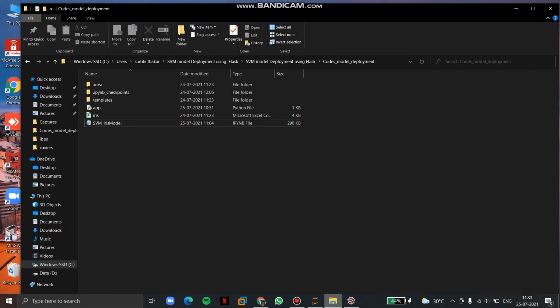All, so this is basically a model deployment project using the SVM algorithm and Flask, and the dataset that we have chosen for this model is the Iris dataset. To start with the process of model deployment, first we need to create a folder, and in the same folder we will save all our files that get created in the model deployment process.